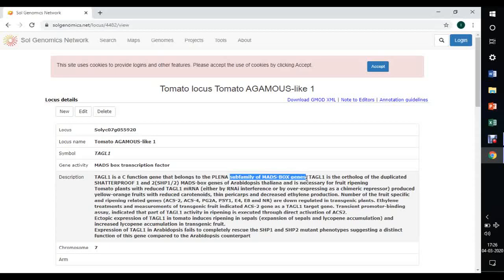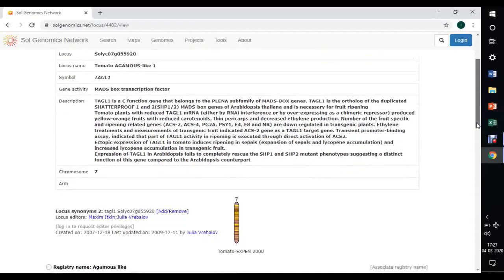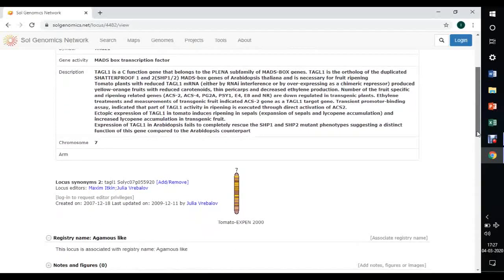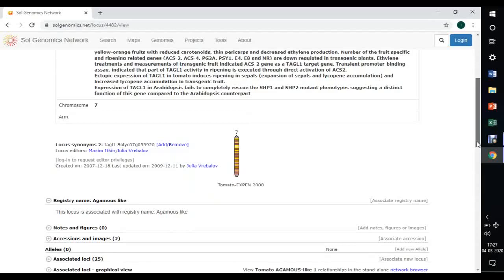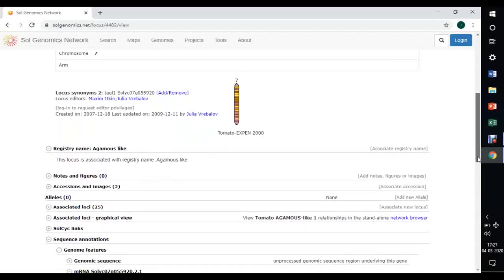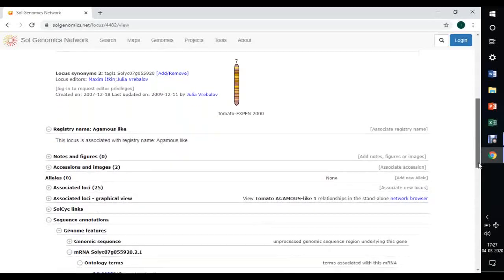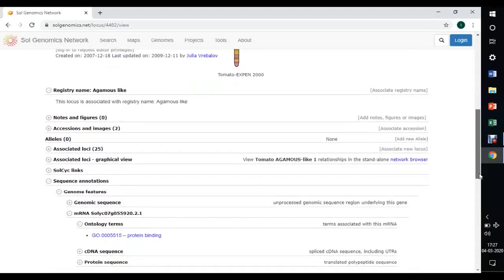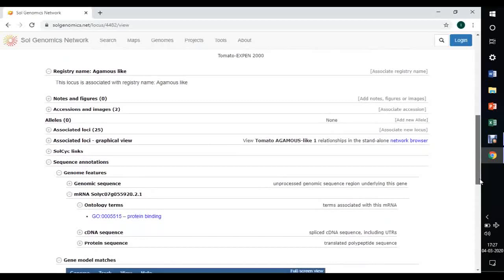It is a subfamily of MADS box genes. It is involved in fruit ripening, and it is a transcription factor, so it contains a DNA binding domain. You can also see other details, in which chromosome it is located and which arm, and locus synonyms, registry name, accessions and images, associated loci, graphical view.